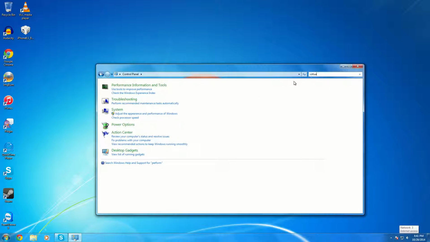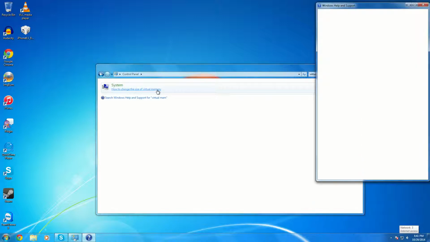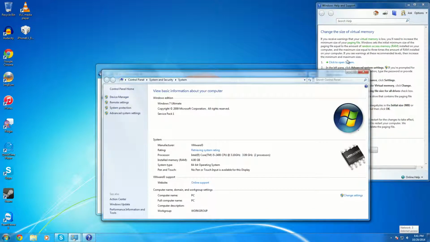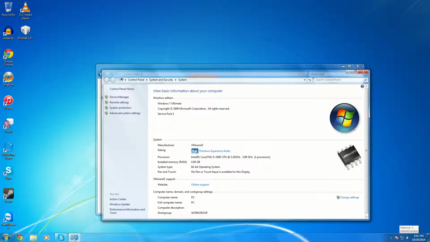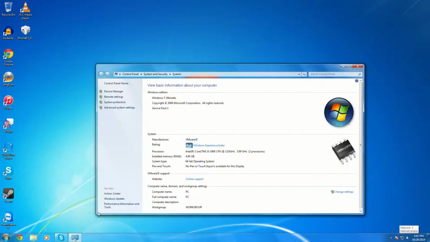Now you're going to want to search for virtual. How to change the size of virtual memory. Let's see what this was again. Oh, advanced system settings. So how you get to this is: Start, Computer, Properties, Advanced system settings.